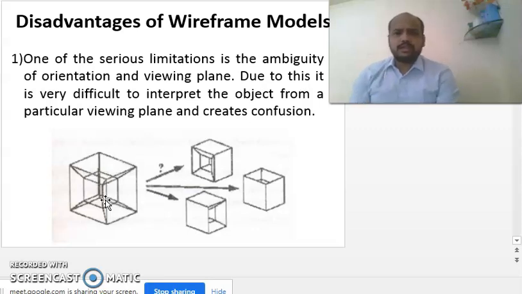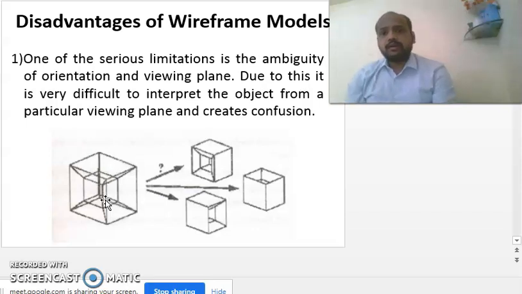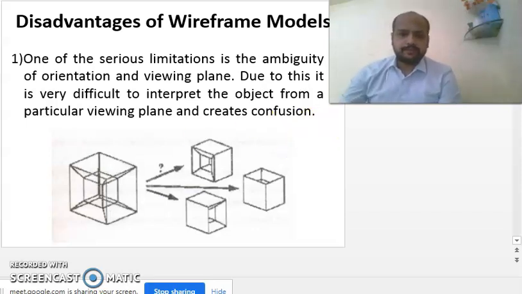So this is a limitation of wireframe modeling. You cannot exactly interpret the inner object in the wireframe modeling. This is the problem.